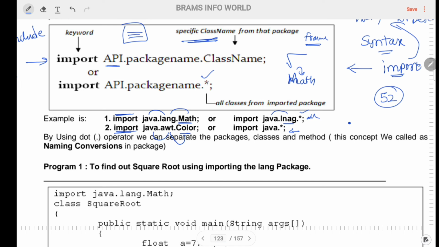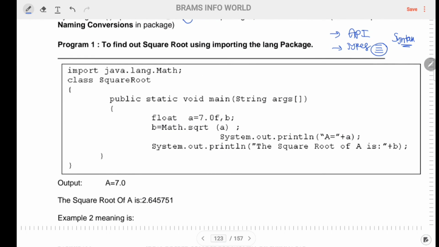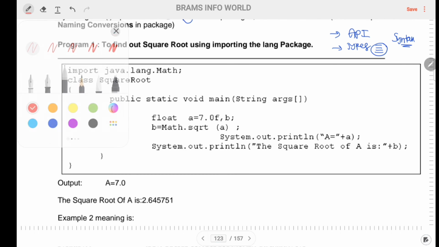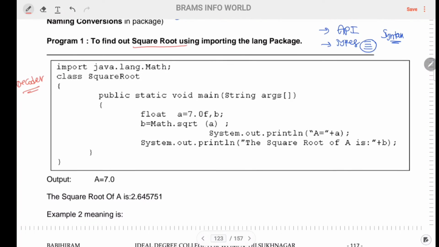So far we know what an API package is, the various types of API packages, information about each and every package, and the syntax of API packages. So let us talk about the program. See, there is a program, and the program is to find the square root. You can open the compiler on your mobile, otherwise your Java platform on your system. Try to type the program and check the output.